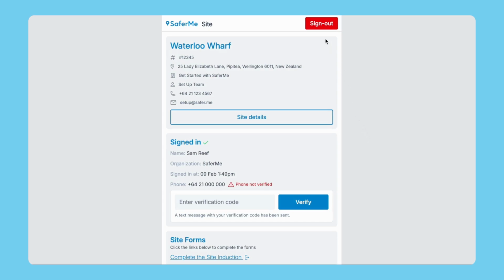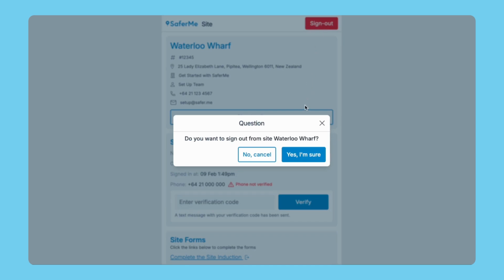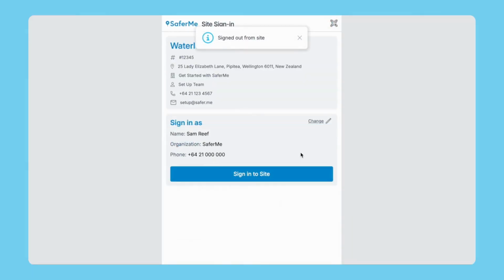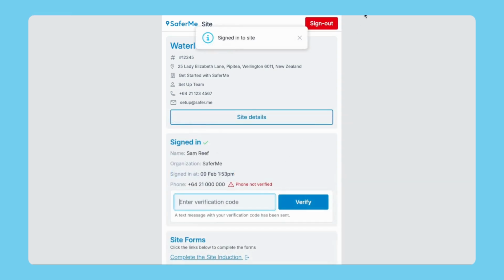At the end of the workday, the worker can scan the QR code again and click Sign Out. Their details will be saved to the device for next time, so they can sign in with the click of a button. Workers can only be signed in to one site at a time.